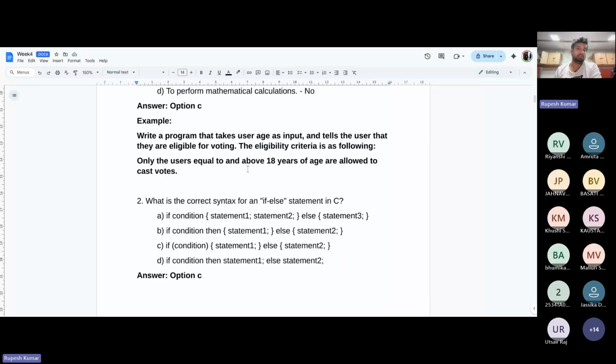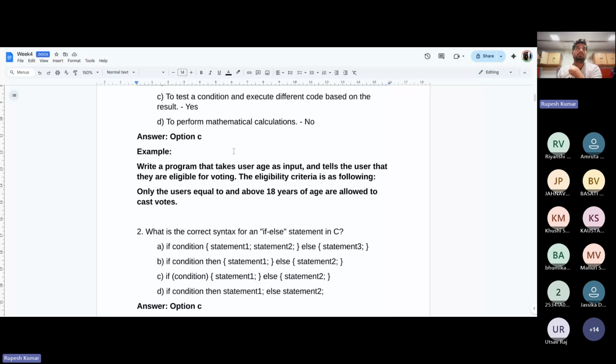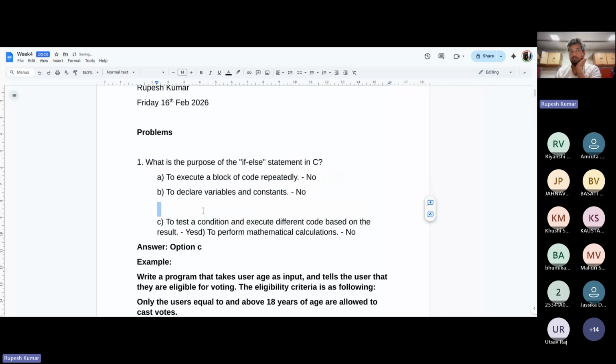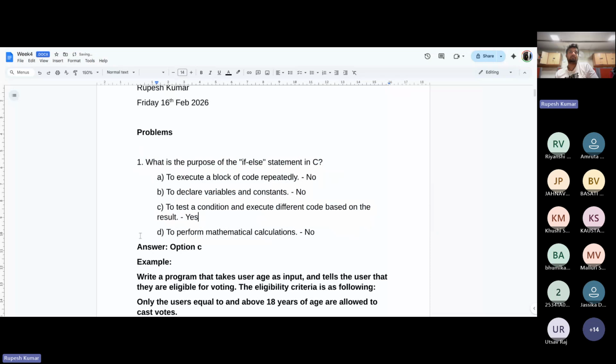Yeah, someone has a doubt in question number one and question number two. So let's get back to question number one. What is the purpose of if else statement in C? The first option is to execute a block of code repeatedly. No. To declare variables and constants. No. To test a condition and execute different code based on the result. Yes, this is the correct use case of if else statement. And to perform mathematical calculations. No. So the correct option is option C. Right.